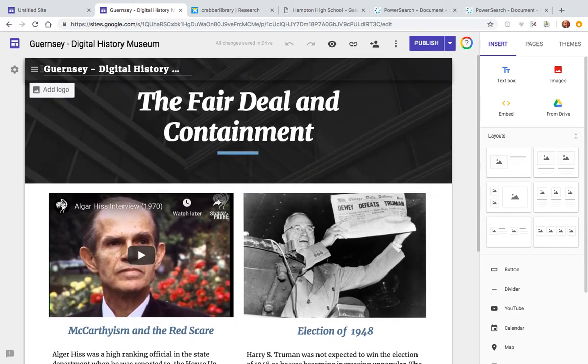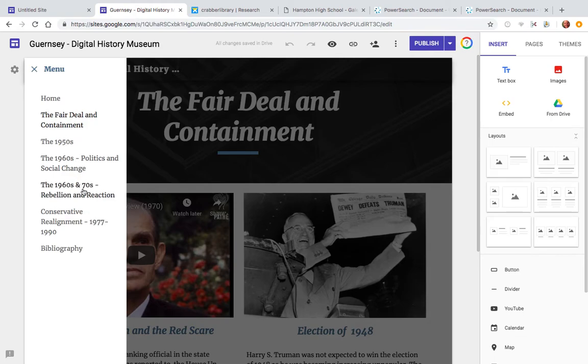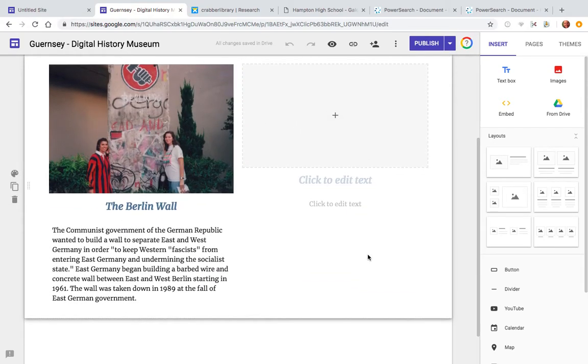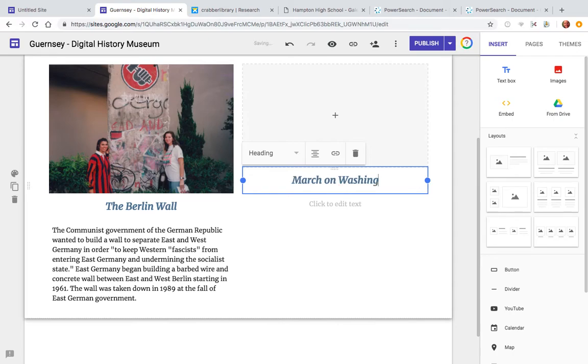So I'm going to go to another page and show you how I did this. So we're going to go to 1960s politics and social change. I already have up here the Berlin Wall with a personal photo, and now I'm also going to add some information from my second artifact. So what I'm going to be adding here is the March on Washington. So I'm going to put the title on here. I've already found a picture for this, but you can also find a picture online through here.